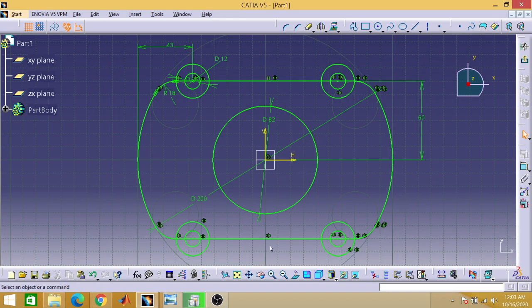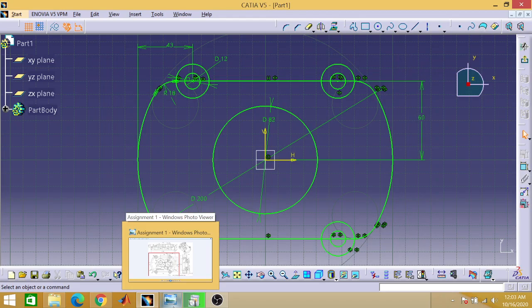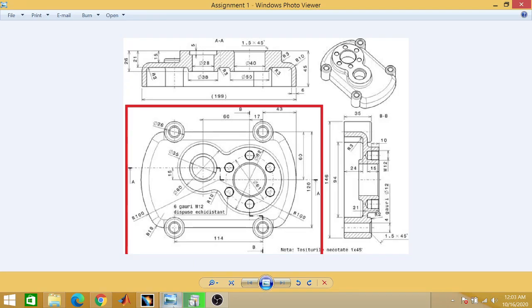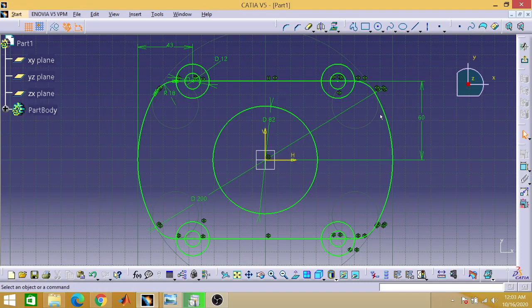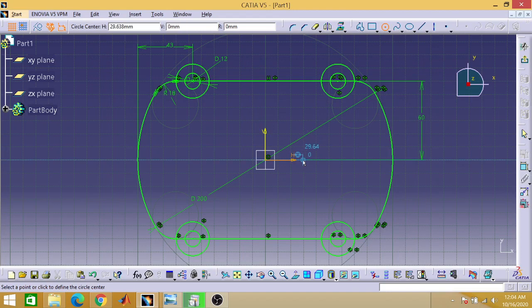So let me try another thing. I will draw the other circle near to this. And its diameter should be 60. Okay, go to CATIA. I am erasing this circle because the circle cannot move. Let me again draw the circle and draw it here.